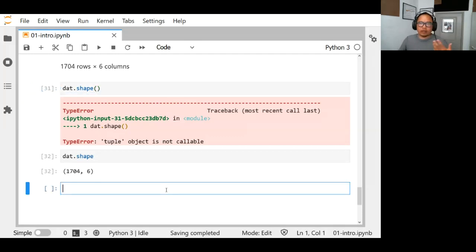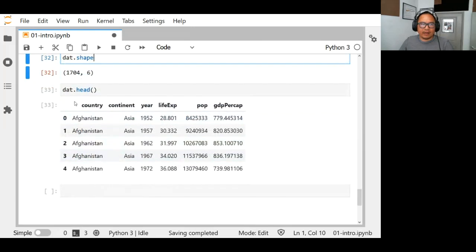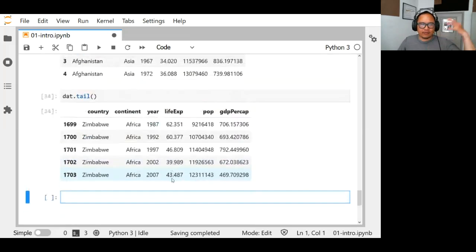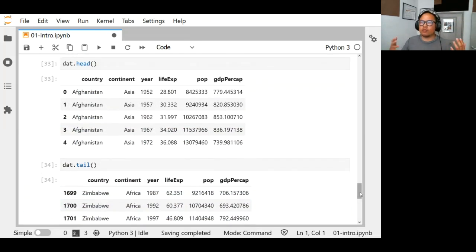All right, so another method that we'll cover, and this is really useful when you load up your data set, is the head method. This will give us the first 5 rows of our data set. And then we have tail, which will give us the last 5 rows of our data set. Again, these are really useful when you are trying to just make sure that your data set was loaded correctly.